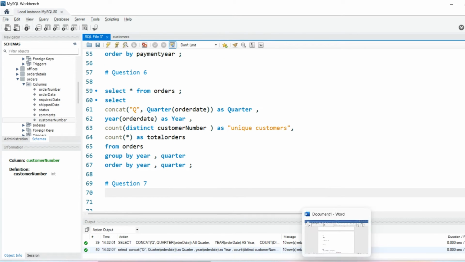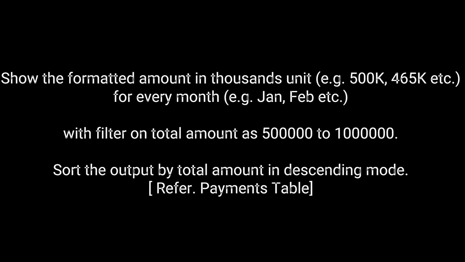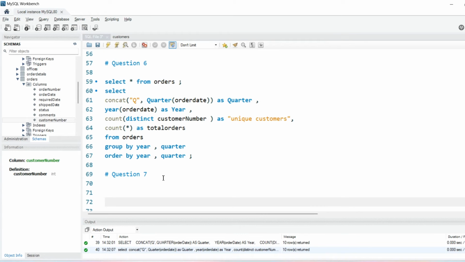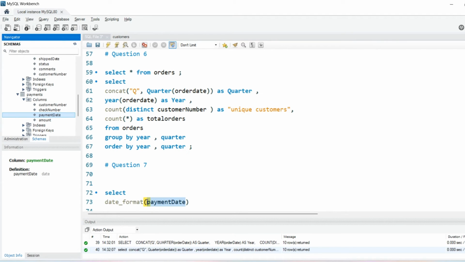Okay, let's move on to our next question, which I got a lot of comments about. The formatted amount in 1000 units, like 500k or 400-something k, and the month we want to get as Jan, Feb, in short form, with a filter on total amount between this, right? How much is it? 5 lakh to 10 lakh. So what we will do here, first I will select the columns. I'm going to use an aggregate function again. We will use a date function, which is date format, because we have to format this, right? I will use date format, and inside that I will use payment date.